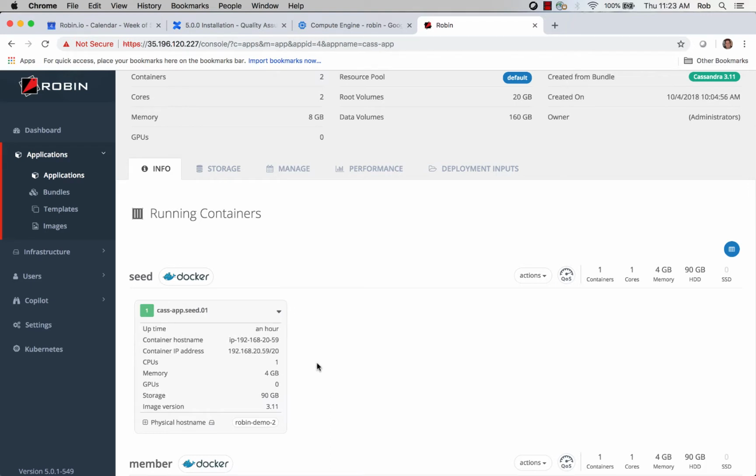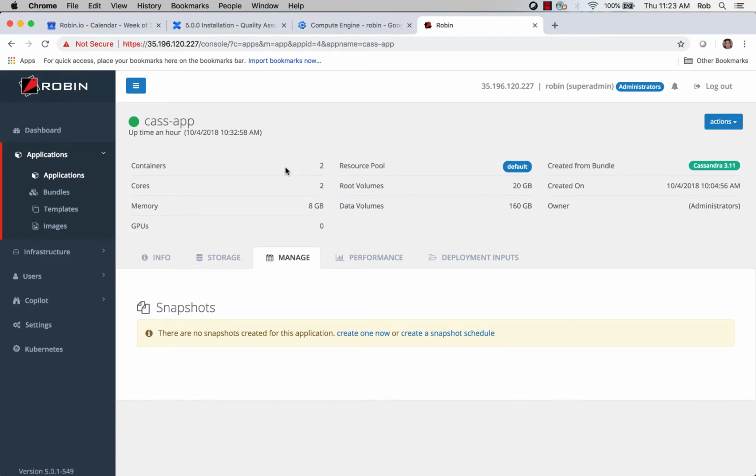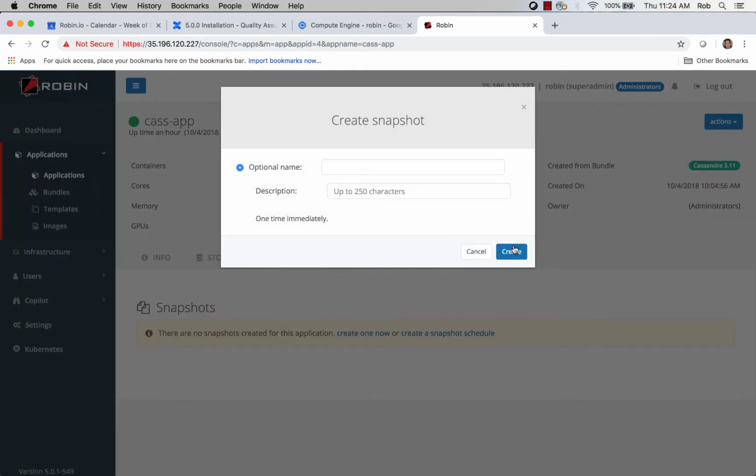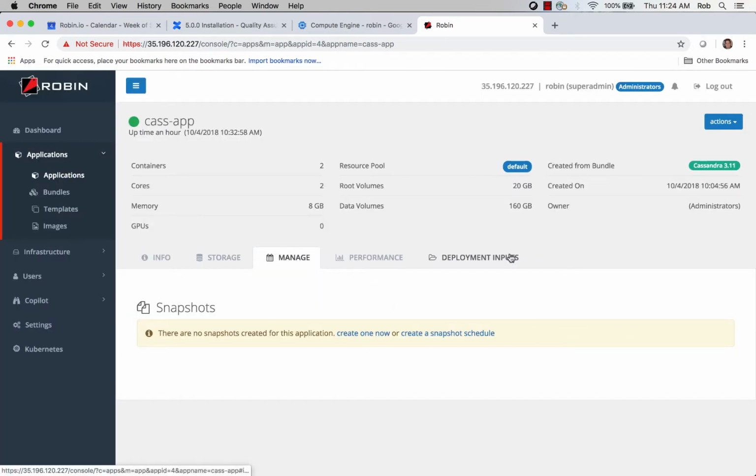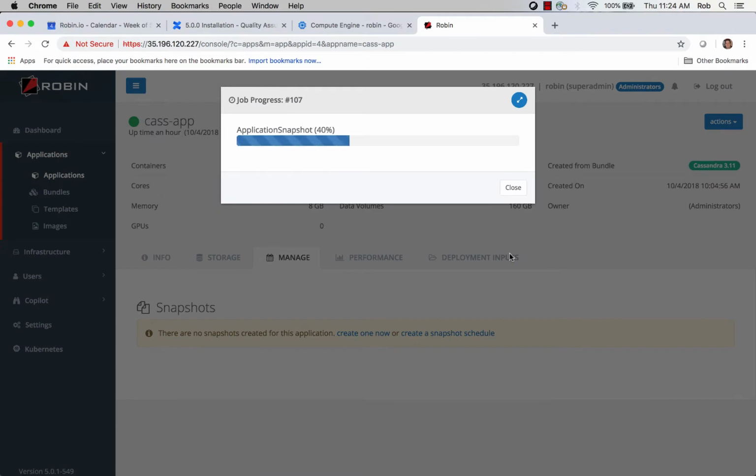So now let's take a look at a couple of the lifecycle operations that are made possible with Robin. If we take our Cassandra application here, and let's say we want to create a snapshot, either as a backup of the entire application stack in this case, or perhaps to share through cloning to be able to share the application with another organization within the company. So we just click on our management tab here. We can create a snapshot. We can give it a name optionally. I'm just going to take a default name, and this is a rather quick process.